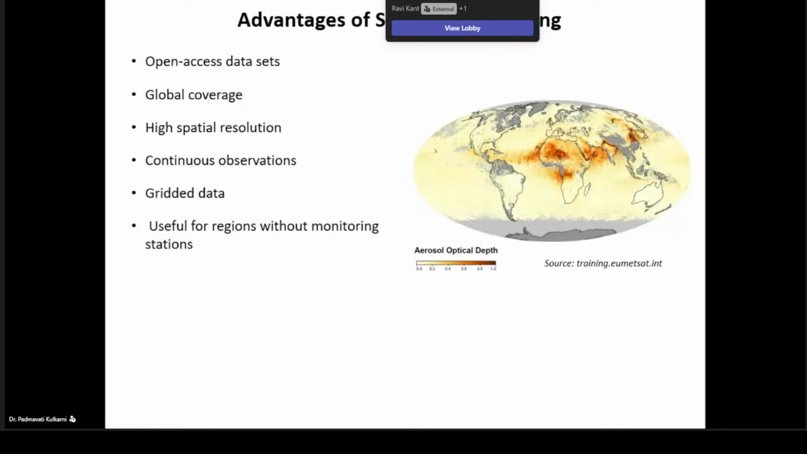The data is also gridded, that is, organized into evenly spaced grid cells covering a geographic area. Satellite monitoring is very useful for regions where we don't have monitoring stations. That is the best part of it. For example, in the case of air pollution, most ground-based instruments are located in urban areas, with very few in rural or semi-urban locations. So satellite monitoring is useful where ground-based measurements are scarce.